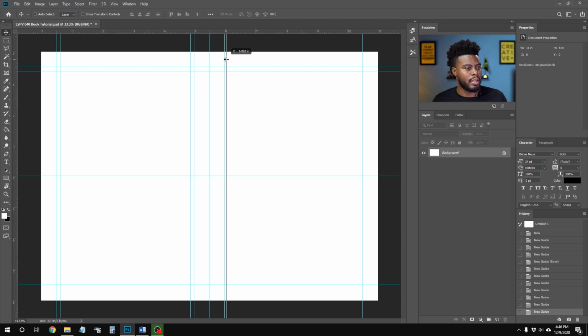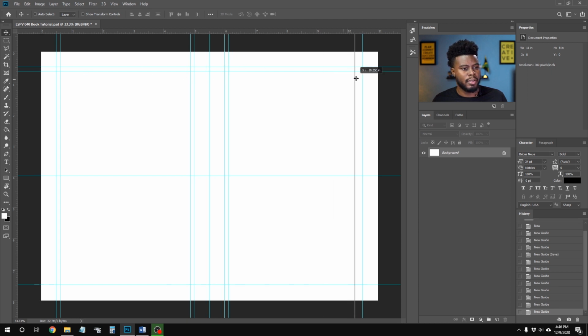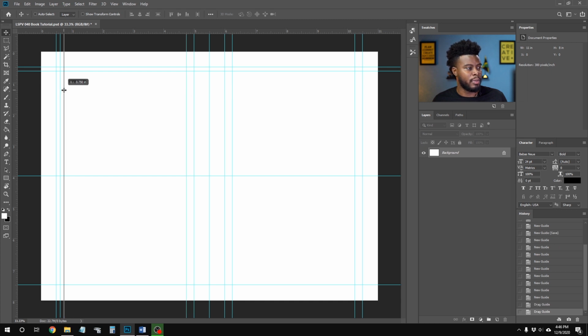Same on the other side, about there. Same on the other side. Well, actually, I'm just going to make them bigger. Let's make them 0.25 instead of 0.125. I'm just extending them by 0.125 again to make them equal 0.250.